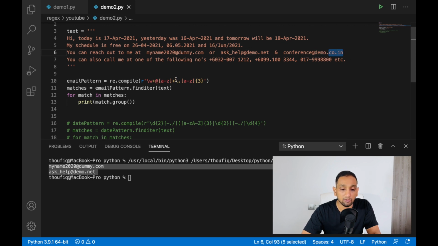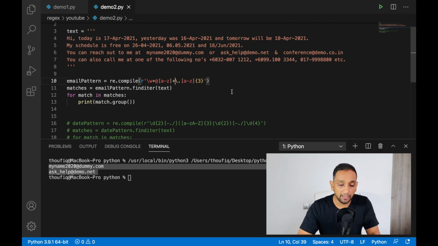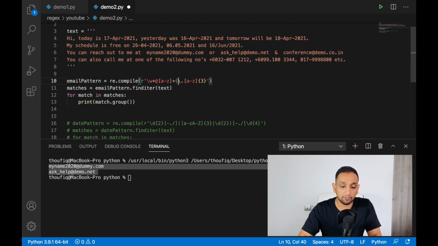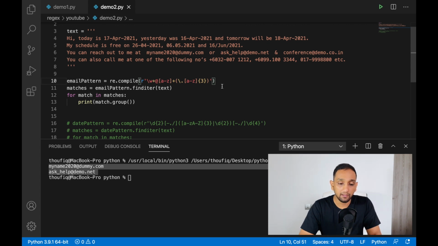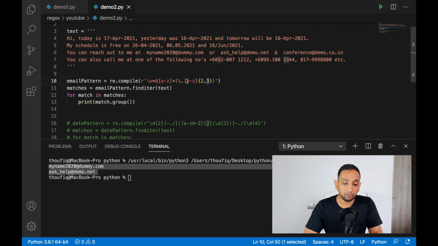So to do that, I know that up to this domain name, there will be no changes. So I am not going to touch that. After this domain name, I'm going to put all of this into a group. So I create a group like this. Inside my group, first thing I'm going to match is a dot, and then I'm going to match with an alphabet, which is looking for 3 alphabets. But here I only have 2 alphabets after the dot. So I'm going to say 2, 3.